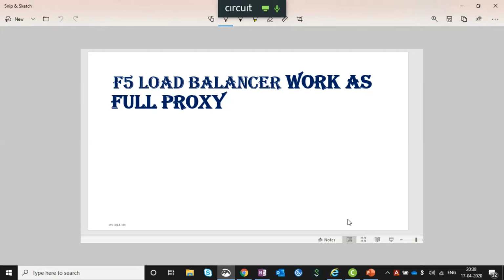Most often you have heard that F5 works as a full proxy architecture. So what is a full proxy? Particularly, what is a proxy and what does it stand for? Why is it called a proxy architecture? Is there any significance? That's why all the people call it a full proxy. So that we're going to see today. What is the significance of that? Why is it called a full proxy architecture?